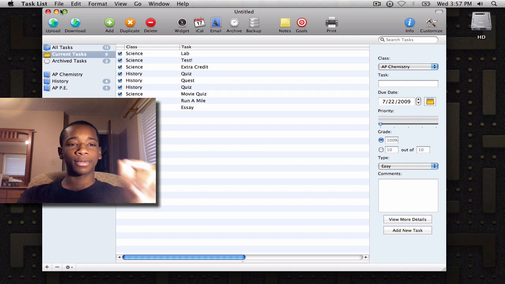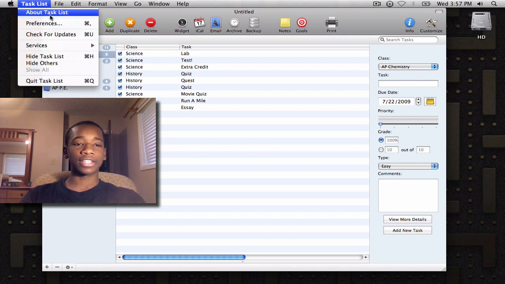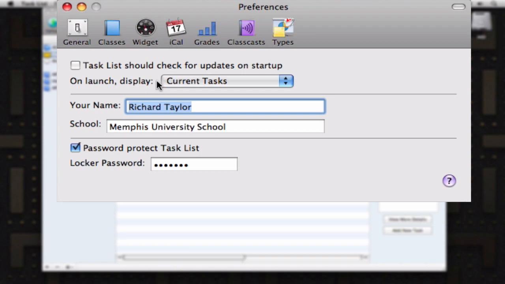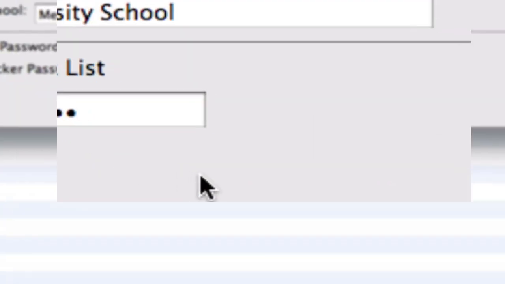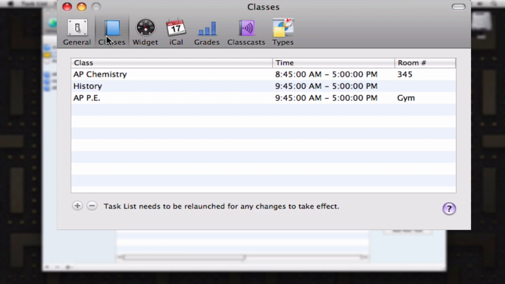All right, and now I'm going to break the application up into the top bar, the left and right bar, and then the grades. But first, let's go ahead and hit the preferences. Go to TaskList, hit preferences. I'm brought up to a bunch of tabs, right? Under general, it just shows my name and my school. Here's the password option right here. Just hit the password protect TaskList and enter your locker password. Very simple, very easy. Under classes, I can add new classes here if I wanted to.